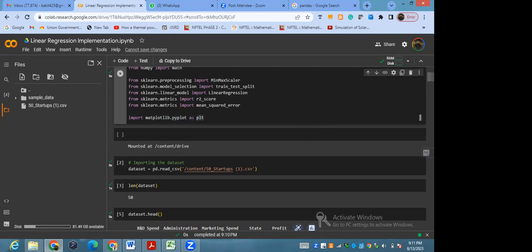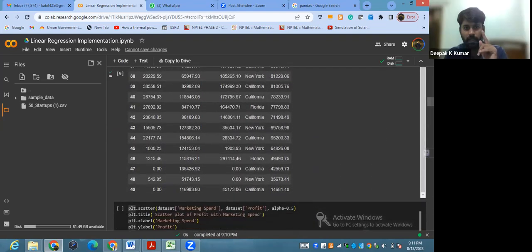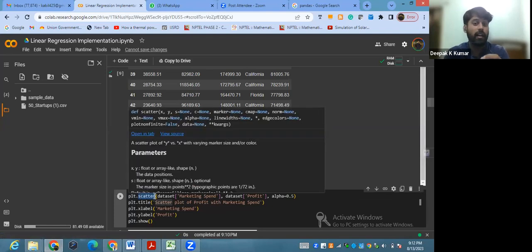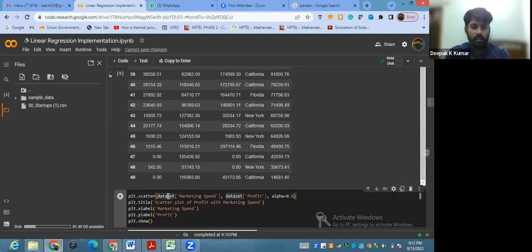Remember, pyplot is written as plt, and I am calling the function named scatter, which will scatter the data set, but I am also giving it a command on how to scatter. First, take the x-axis. The x-axis is the marketing spend of the data frame named data set. The y-axis is the profit column of the data frame data set. And what is alpha 0.5? It gives you the shadiness, how dark or how blur, how smooth you want.